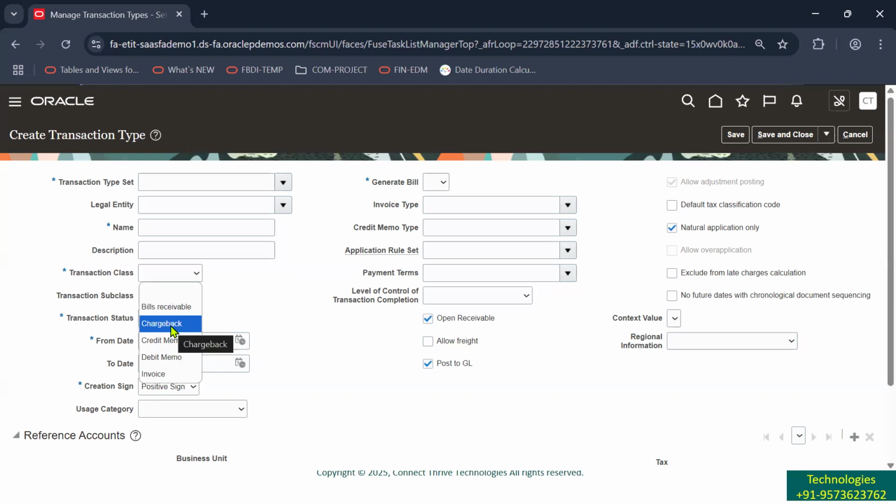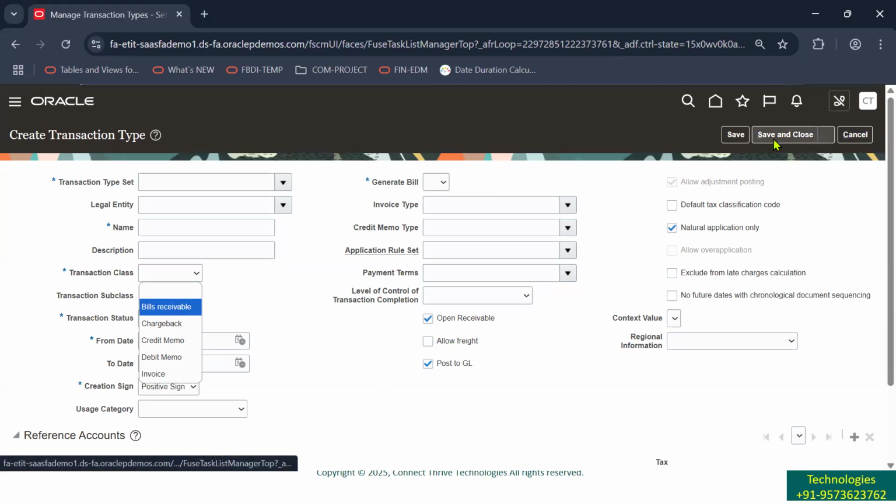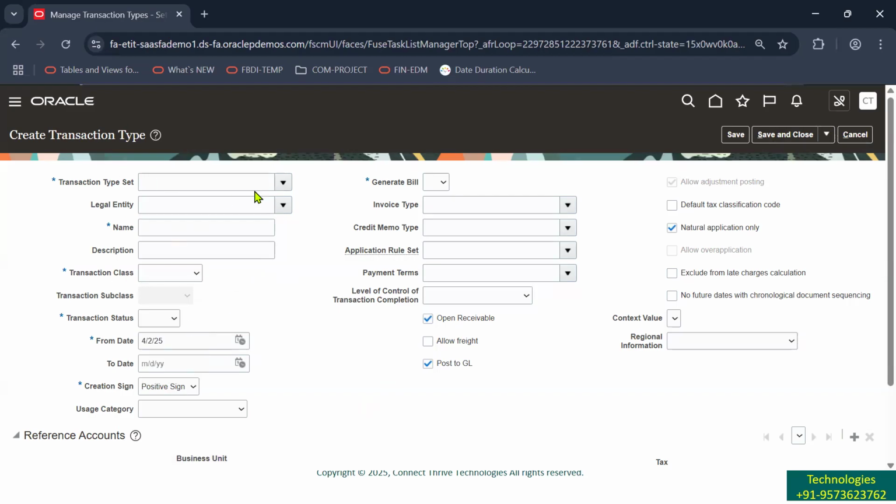Chargeback means if a customer couldn't pay the total invoice amount by the due date, and wants to pay some partial amount by the given date and pay the remaining amount later, then we will use this. Bills receivable is a future-dated payment which we receive from the customers. So that is the way we can create the different transaction types in our AR module.